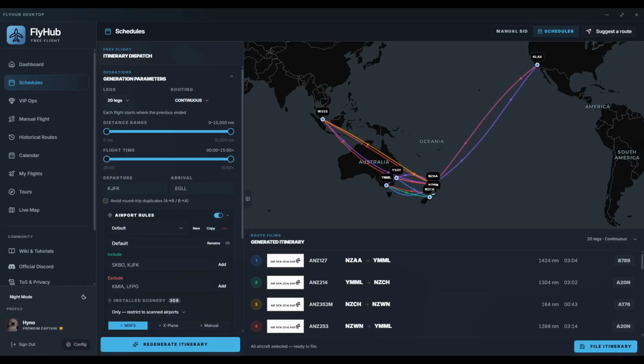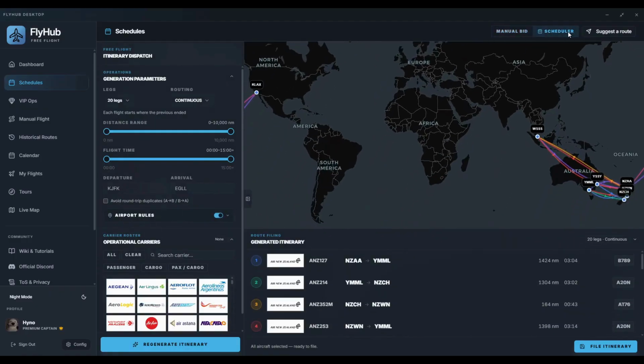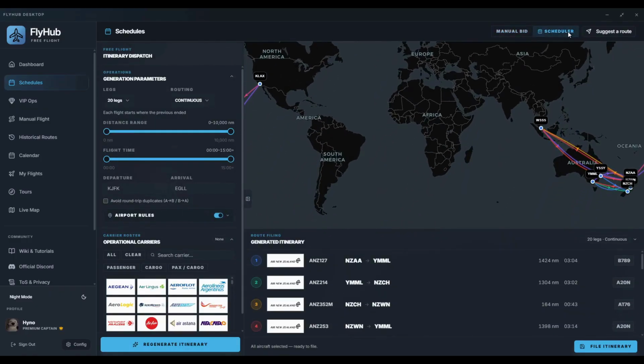The scheduler is available in two places: schedules and historical routes. Use the scheduler when you want FlyHub to generate a full itinerary for you instead of booking one route at a time. Manual bid is for searching and booking one route yourself. Scheduler is for telling FlyHub what kind of trip you want, then letting FlyHub build the legs.